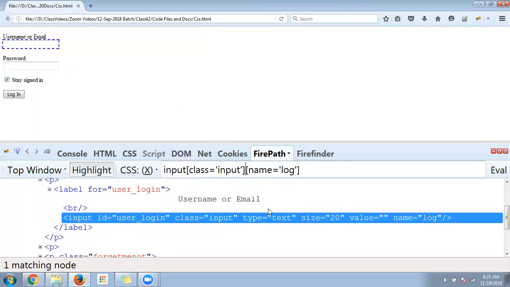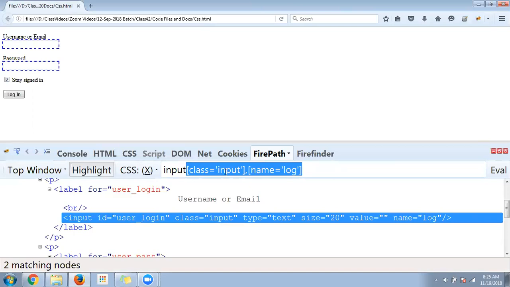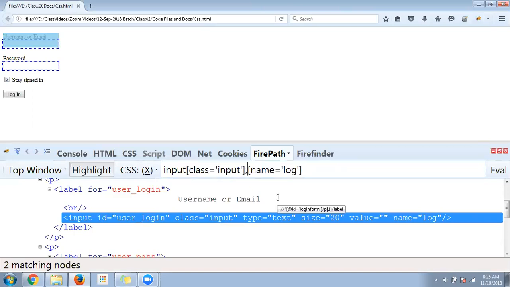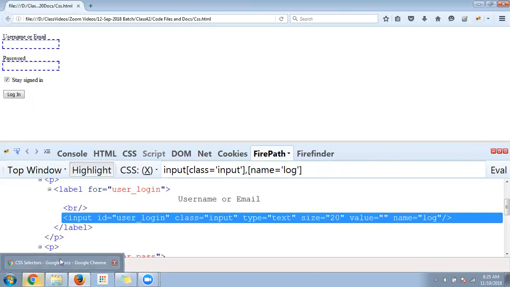If I want an OR condition instead of AND, just give a comma and enter. That means an input tag can contain a class as input, otherwise a name equal to log. If it is there, get me the information. Clear? OR means an extra piece of information, so a comma should come. AND means don't give a comma. That's the difference in using multiple properties in CSS. Understood, guys? Any questions so far?